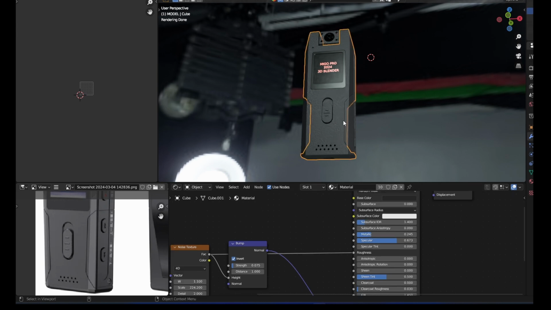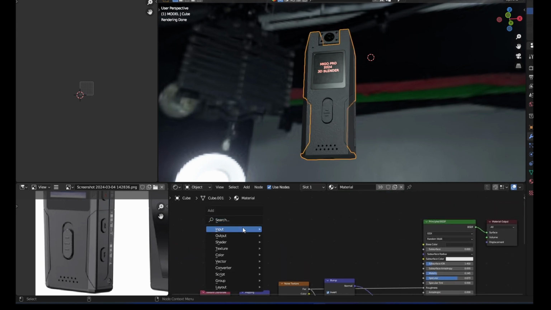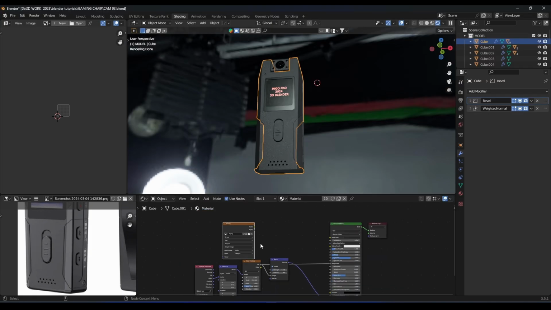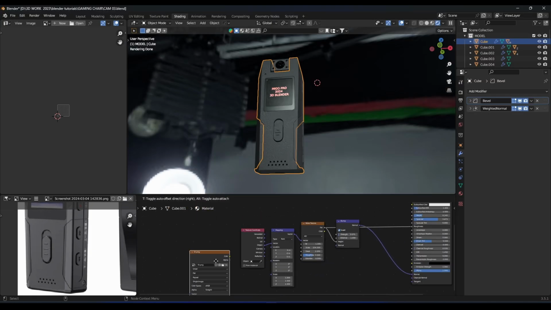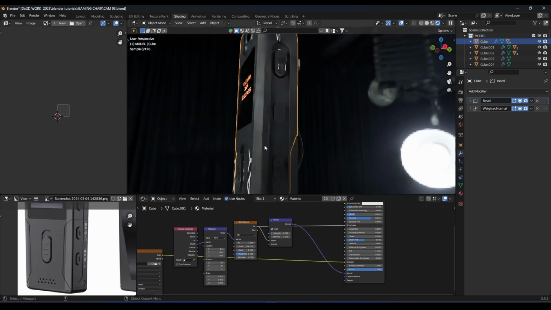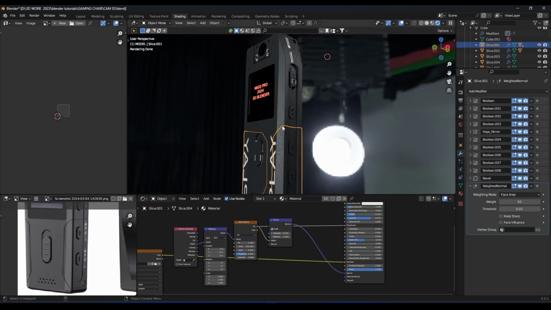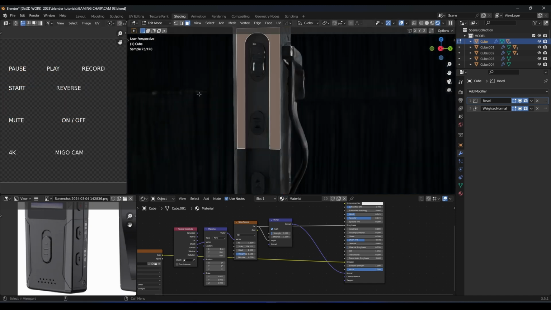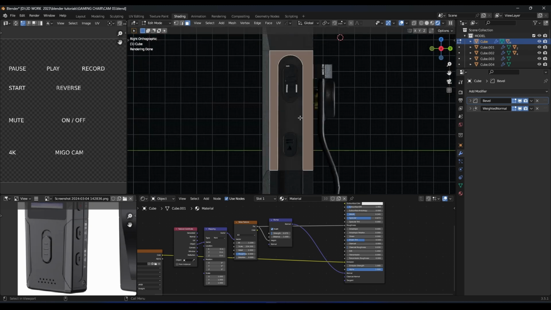Let's go back and we need to select this. We need to add image texture. Select our texture and we need to connect it in the emission. Now we need just to unwrap it. Move this here. Need this face right here. So let's unwrap it from the view like this.